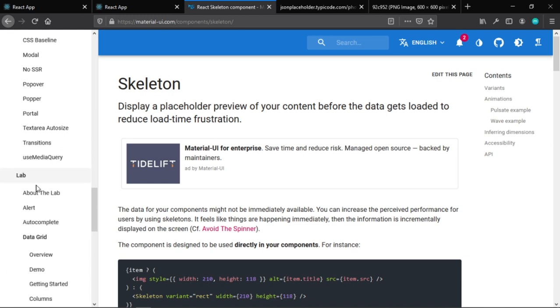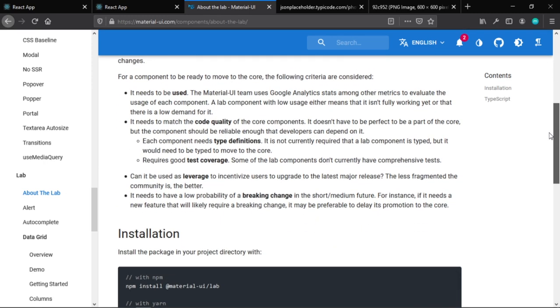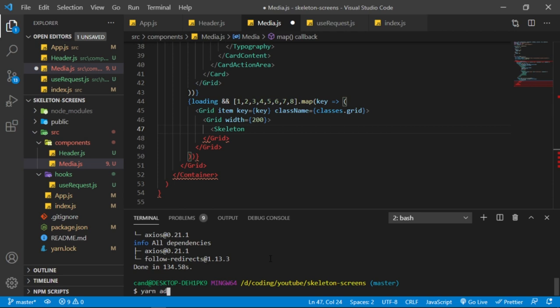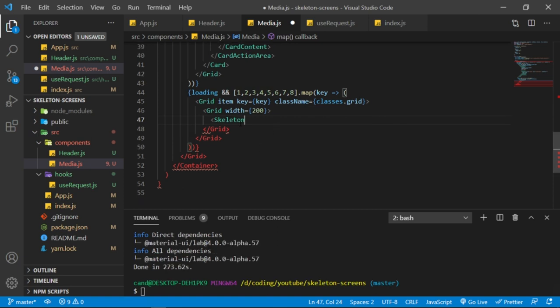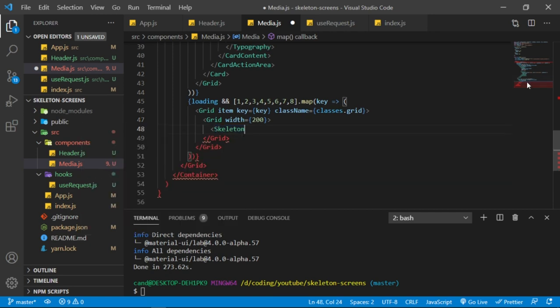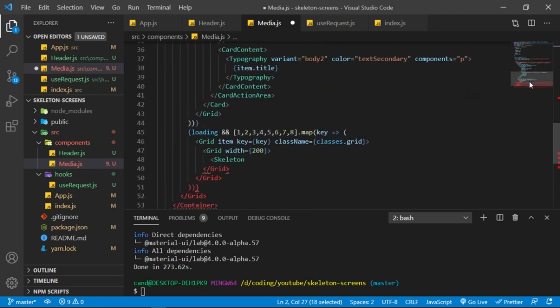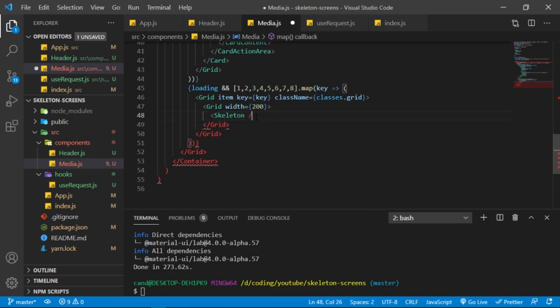If we want to use everything inside the lab, we need to install this right here, which is material UI/lab. So let's just copy, and I'm gonna say yarn add, paste that, and enter. Alright, so it's done. Now if I highlight the skeleton and press control space, I have the auto import. And if I hit enter, now there's gonna be an auto import up here. It's gonna come from material UI/lab. And down here, let's just close that.